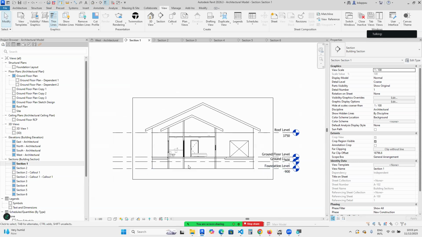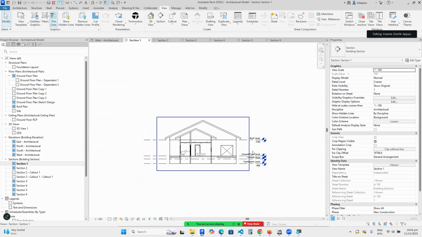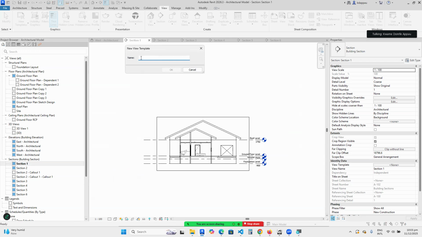You can always edit the view template, okay? It's always a work in progress. So I'll come in here and choose view templates. Create template from current view. And then call it KDA_sections. Check the name you always give it. Okay, sections. Then go to OK.